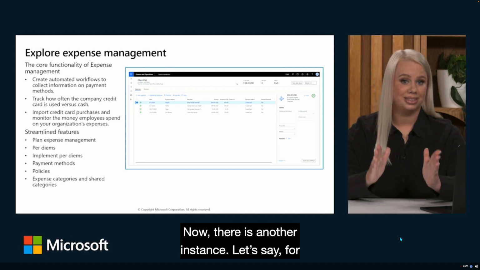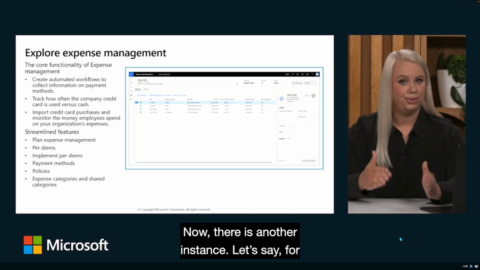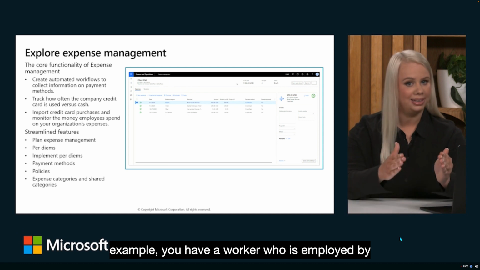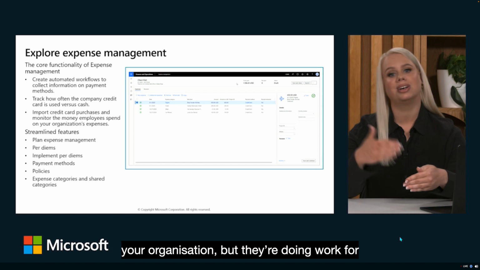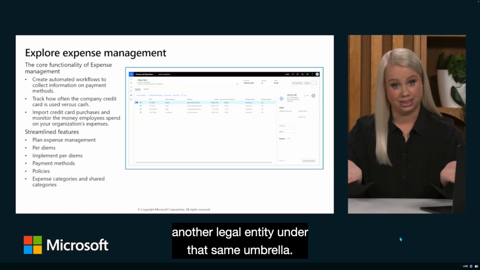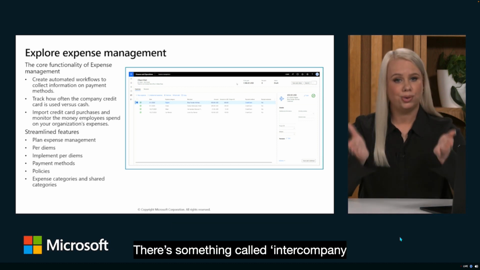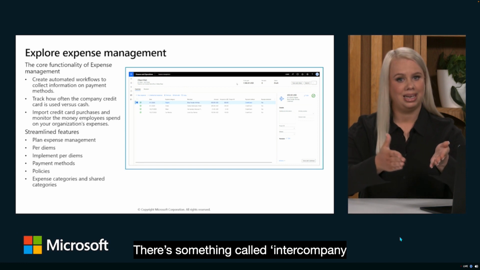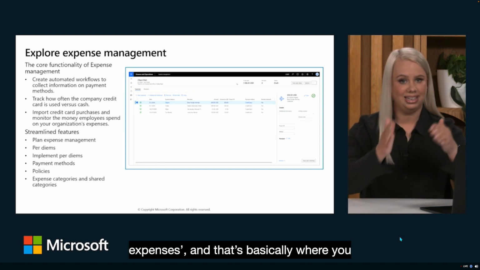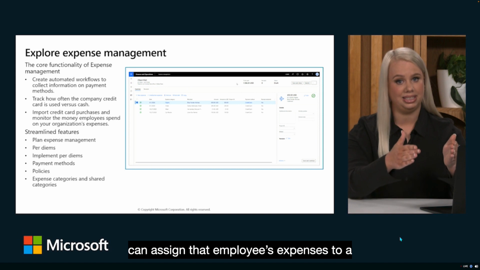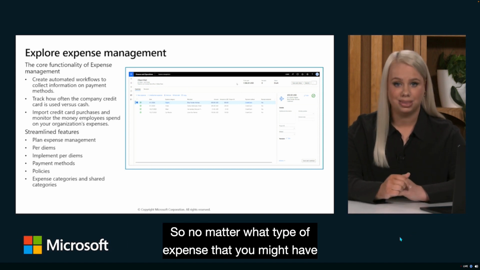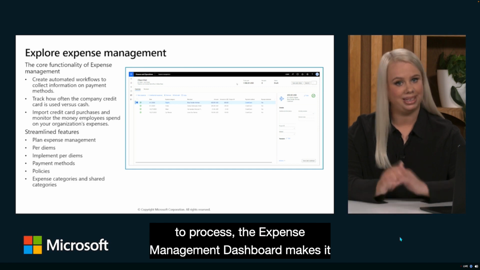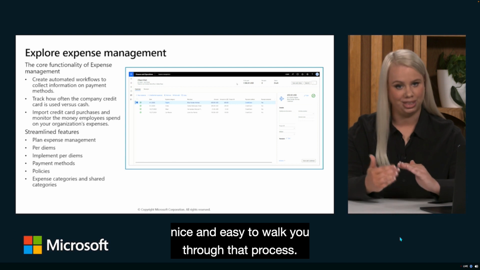Now, there is another instance. Let's say, for example, you have a worker who is employed by one legal entity and they're still part of your organisation, but they're doing work for another legal entity under that same umbrella. There's something called intercompany expenses, and that's basically where you can assign that employee's expenses to the legal entity for which the work was performed. So no matter what type of expense that you might have to process, the expense management dashboard makes it nice and easy to walk you through that process.